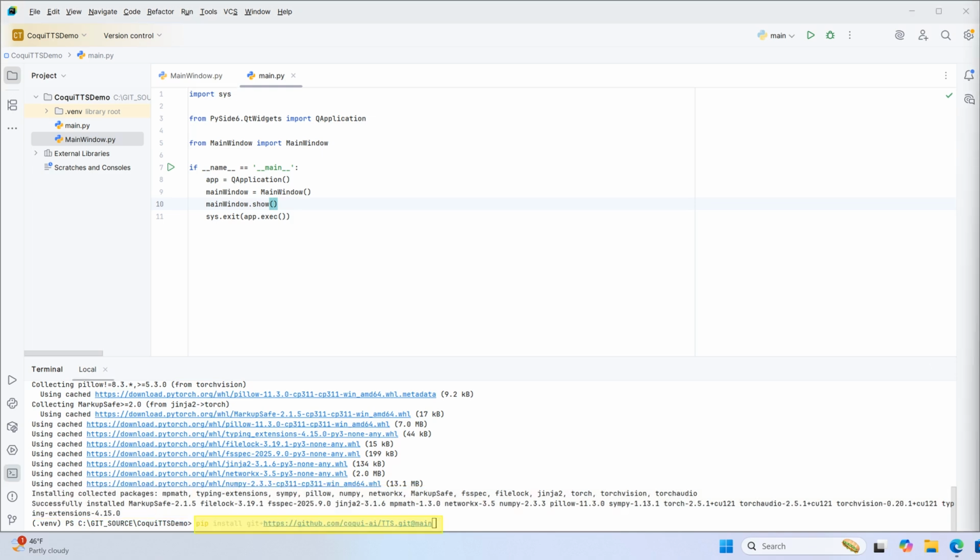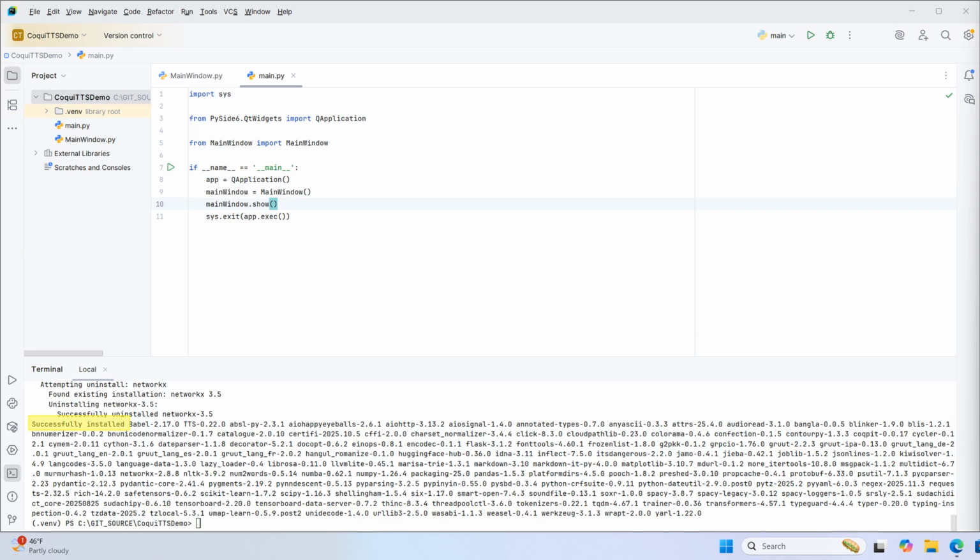Now install Coqui TTS. In your terminal, type the command exactly as shown, then press enter. The yellow highlight in the screenshot shows that, among all the detailed output pip install provides, it confirms the package was installed successfully. Let's confirm your GPU is working.